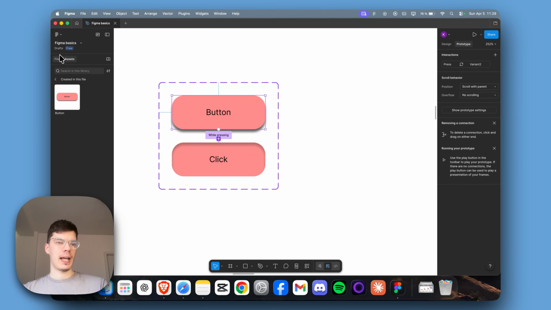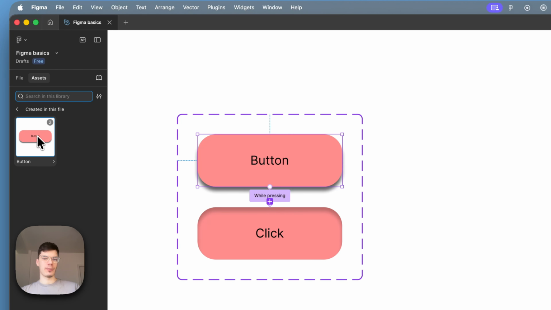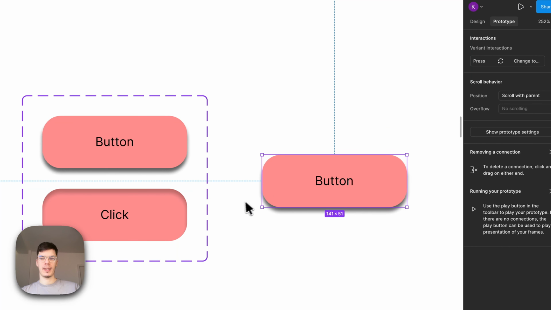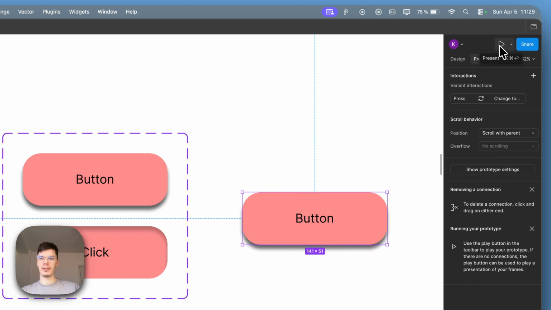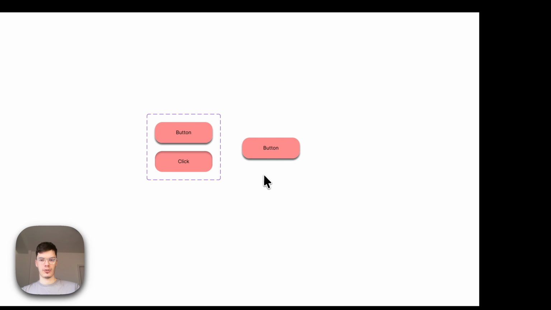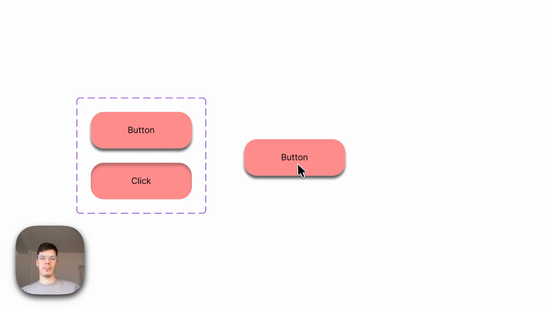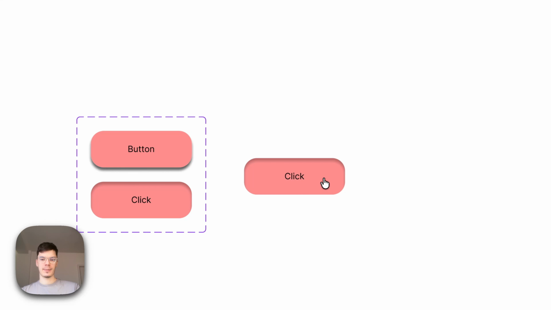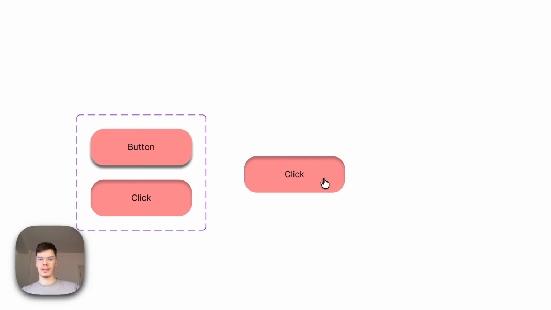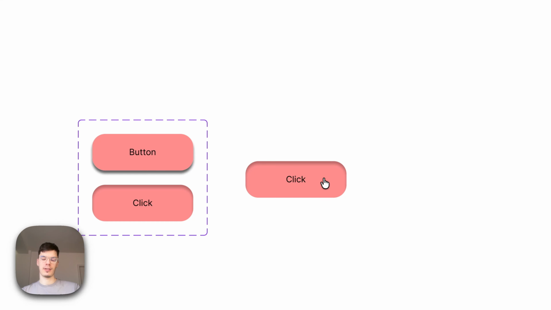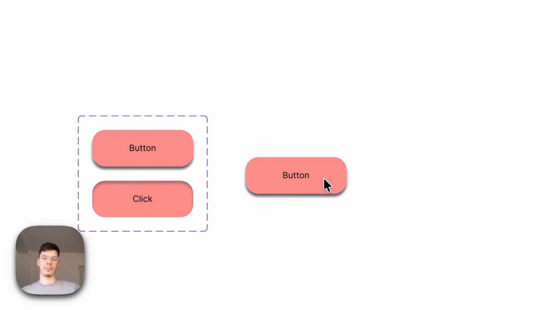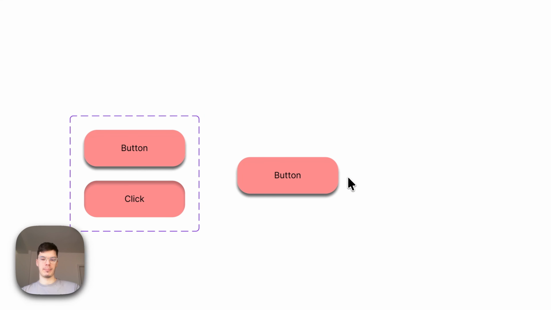Now go on the left to assets and grab your button and place it here and click on play in the right upper corner area. Wait until it's loaded and we're gonna try it. This is our button, and if we click that and I'm holding the click button, this is the visual. If I release my mouse, this is gonna be back to button appearance.